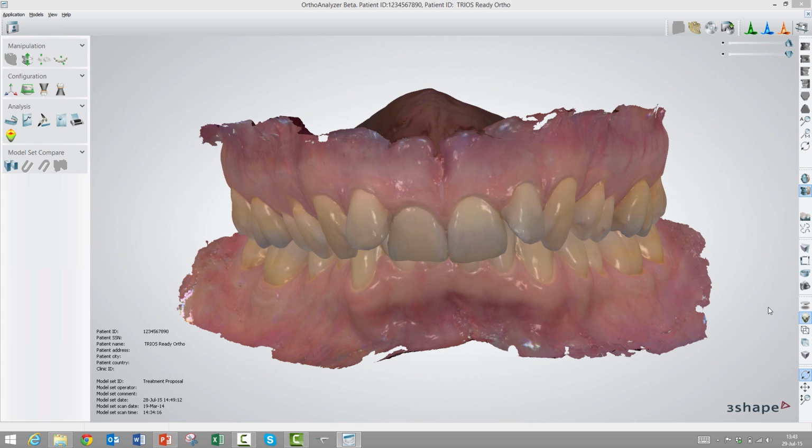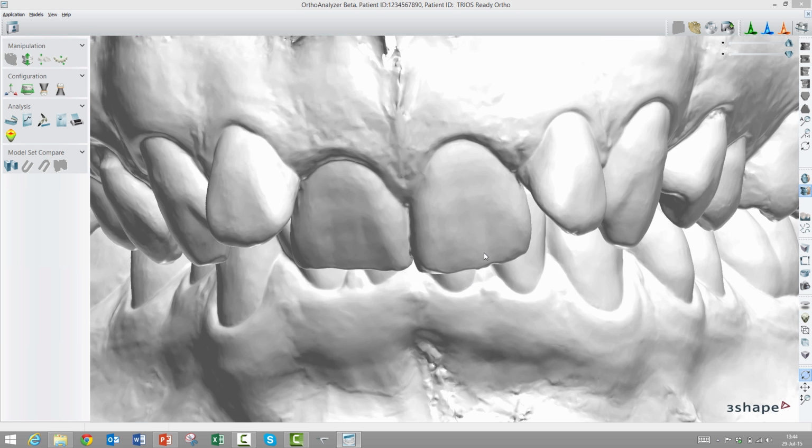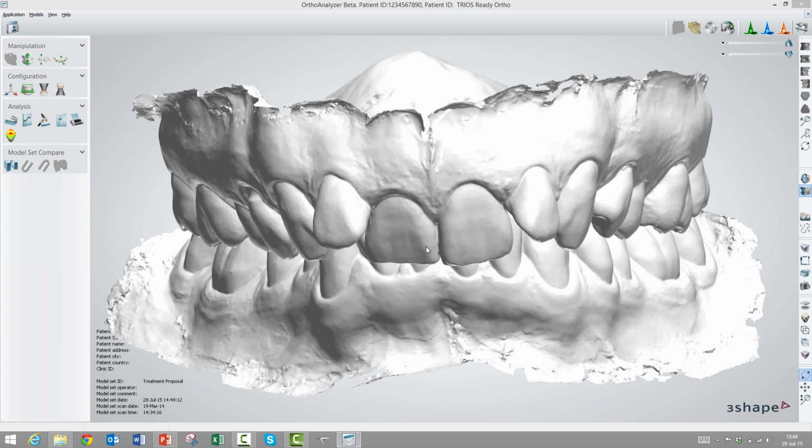Okay, so we're now back in Ortho Analyzer, and we just have a handful of more tools to go through here. I'll just skip the first one for now. The second one is the ability to show scanner acquired texture. What this means is that what I have on screen now is the rich color from the Trias intraoral scan. When I click this icon, I remove all the nice colors, and this now shows just the textures. So pretty much the surface of the scan without the colors. When I'm in this mode, it almost looks like a gypsum model, as you can see here.